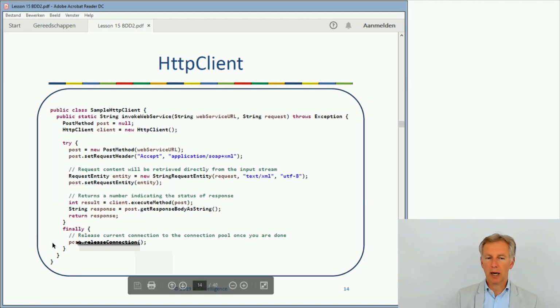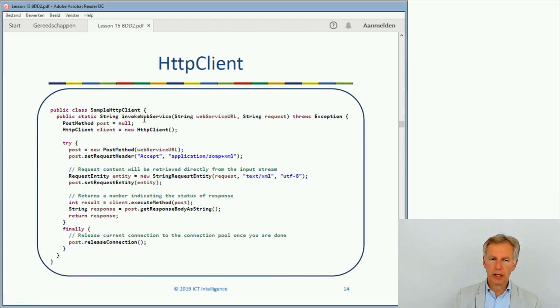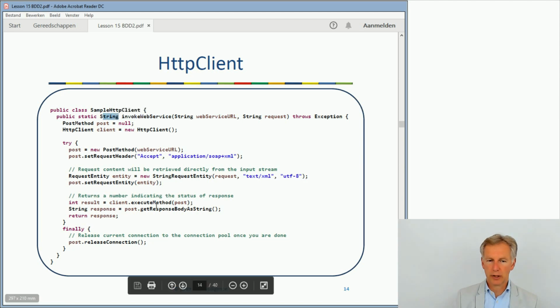Then we have a helper class, the HTTP client. Basically what it does, without looking at the details, so we're going to use this, it has one method, invokeWebService. This is the URL, and this is the request. And then it returns the response as a string. That's all it does.